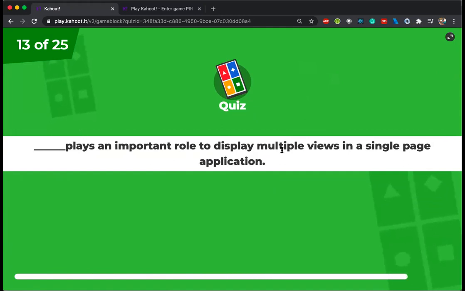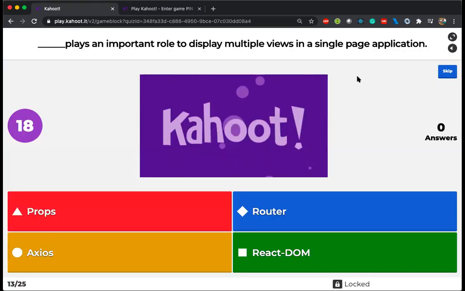Dash plays an important role to display multiple views in a single page application. Make a smart guess if you do not know the answer. Make a smart guess. 3 seconds left.